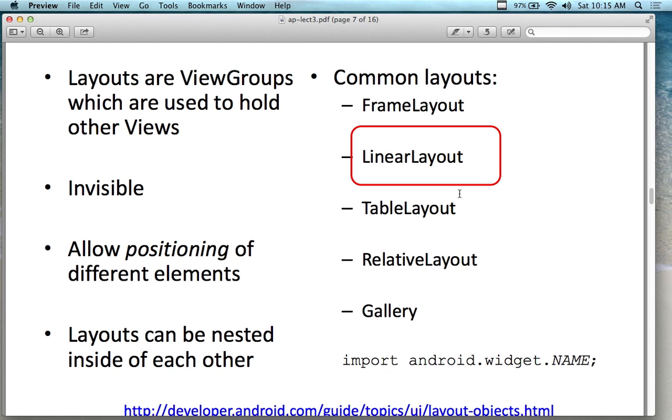And the common layouts that we're looking at, I believe the old default used to be the linear layout. This one here, we're going to pick a linear layout for this application because we're just going to put it in a line. We're going to put the text view on top of the button.